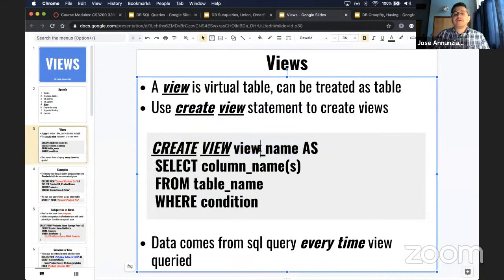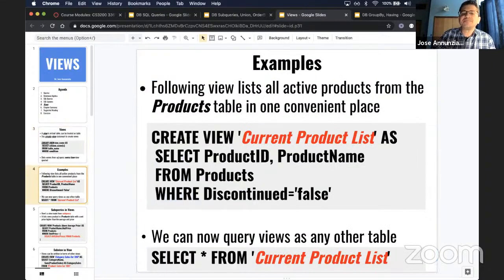So basically, what does this allow you to do? Just like functions allow you to create a reusable algorithm, views allow you to create a reusable select statement that you can refer to by name. Okay, so here's an example.